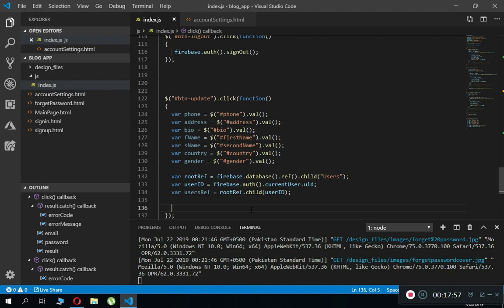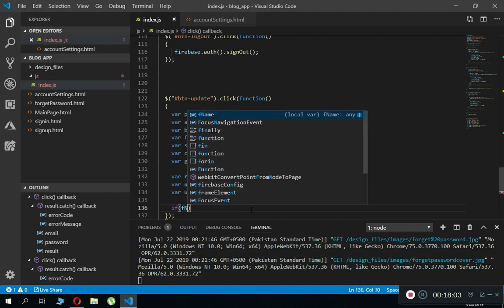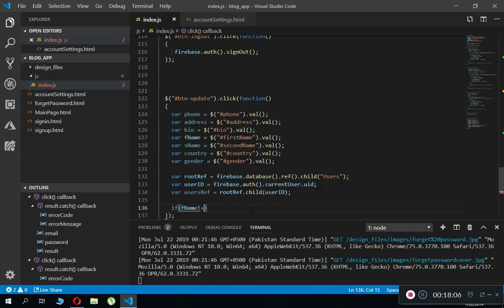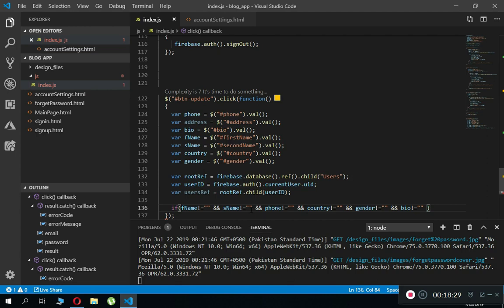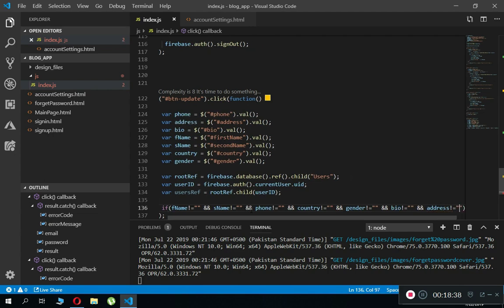Now the next thing is to just verify our form. So we can just say if first name not equals to null, sorry, not equals to null, and second name not equals to null, and just type all the fields. Okay, phone not equals to null. So like this, I mean, you can type the whole field. Okay, and then the last one, which is address not equals to null.